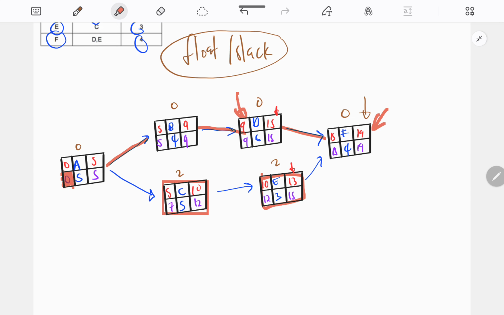So the path where all the floats are 0, we call that the critical path, because you can't actually play around with it. You have to be on time at all times.